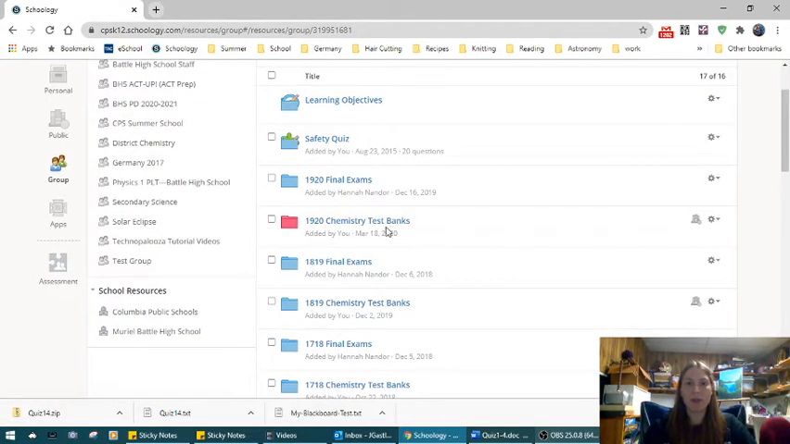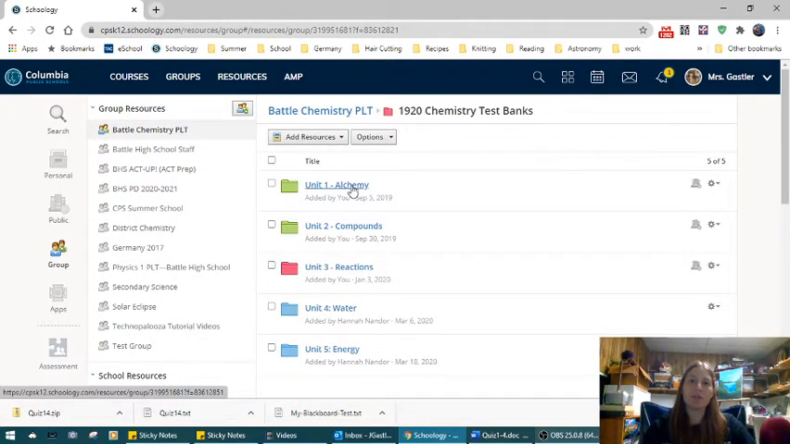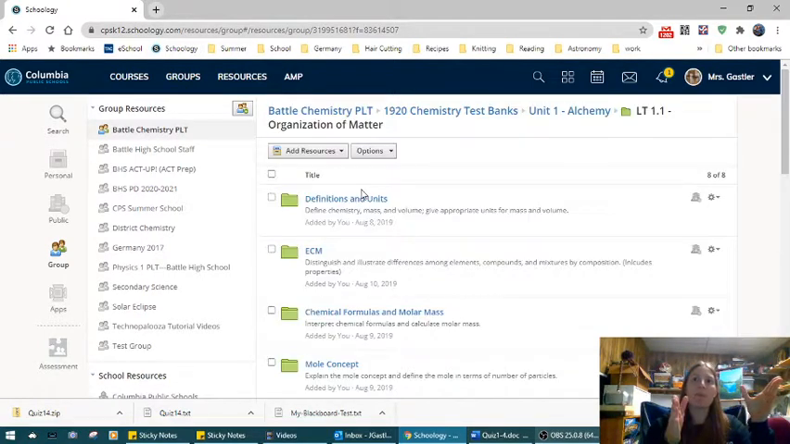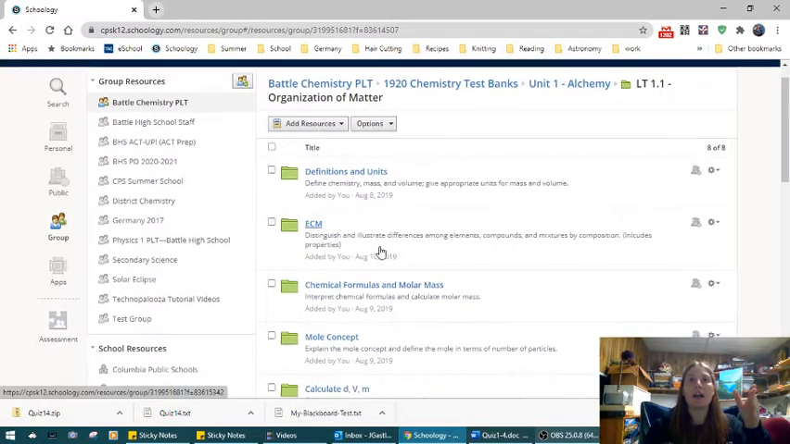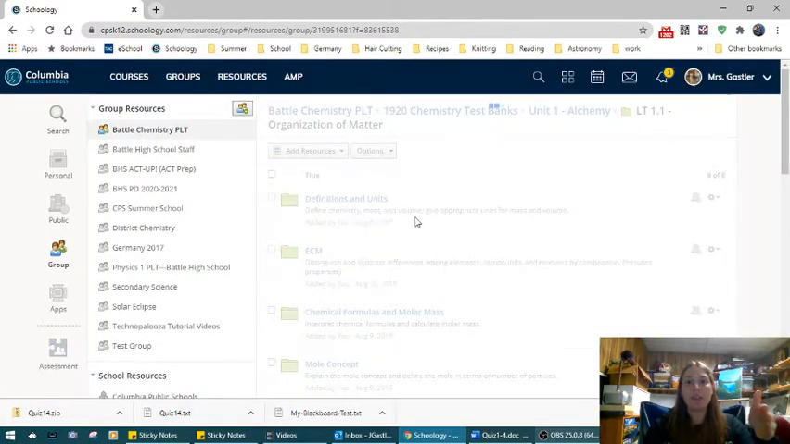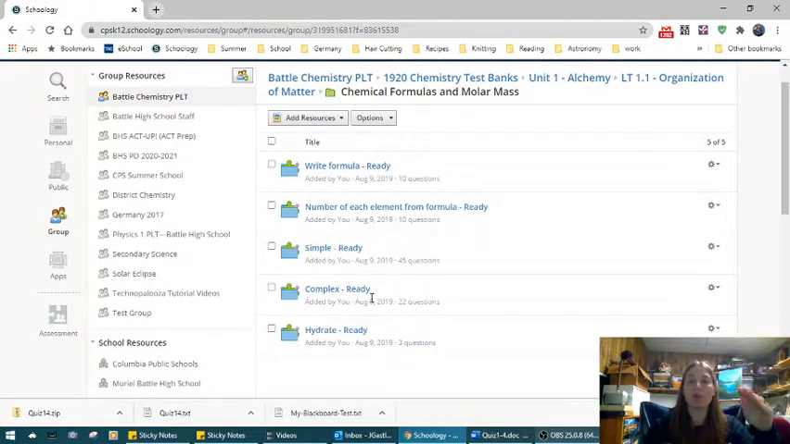We've sorted them into units by year. Sometimes we update them. So if we look at the 1920 test banks, these are from last year when we were teaching chemistry. Within each unit, we organize things by topic. So we have some main topics, and then within that topic, we have some more specific things, and because we want Schoology to use the random function, we try to be as specific as possible in the question banks that we use. So we have chemical formulas and molar mass. In this folder, we have all these different question banks.